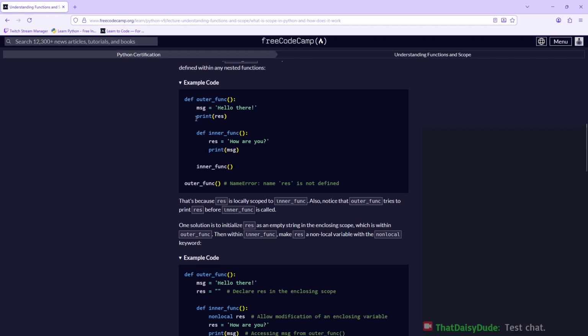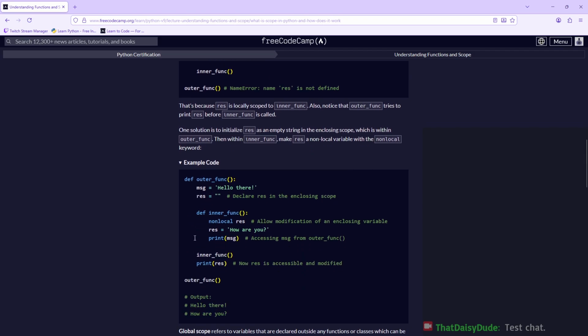Oh wait, no. First you would create the empty string res one indent in, basically, and then in the inner func make res a non-local variable. Oh, with the nonlocal keyword. Never mind. This is not going the way I thought it would.